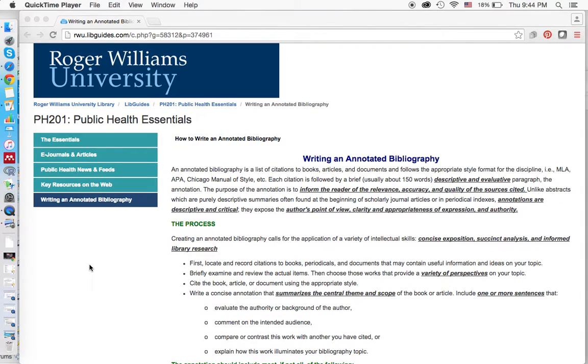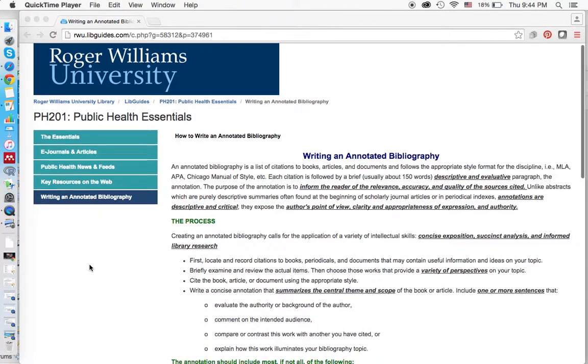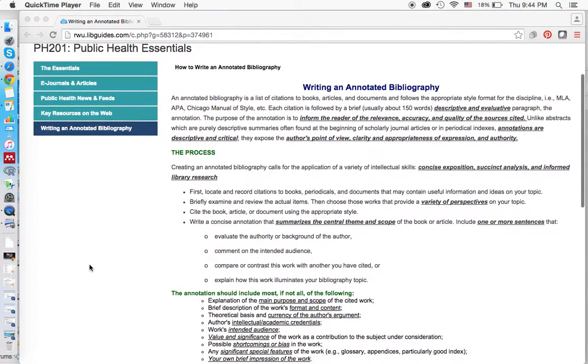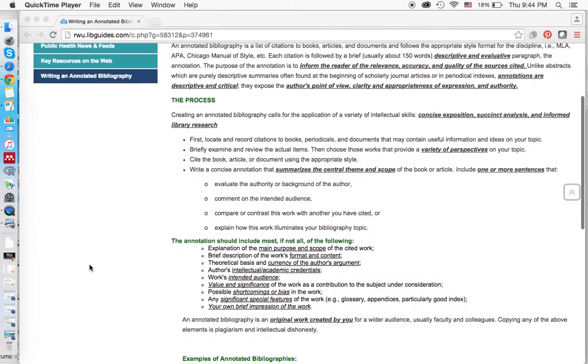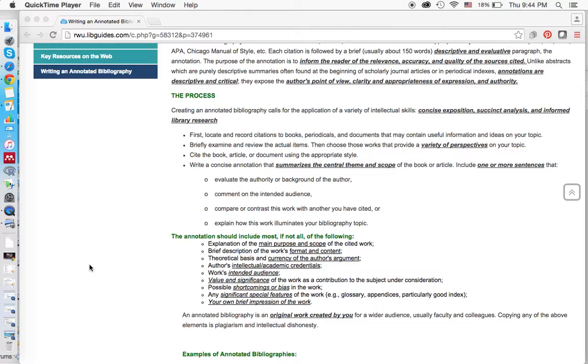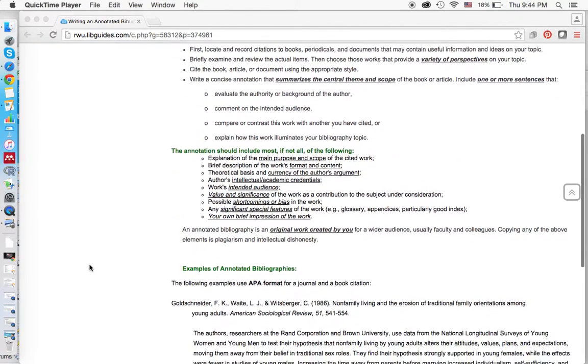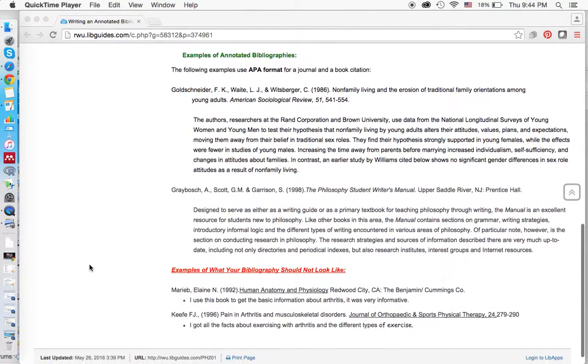For the step of actually writing the annotated bibliography, I will be very brief and then refer you to a page from the Roger Williams Library. You will find the link below this video. So here we are on that page, and it gives you a very nice description of what an annotated bibliography should look like, how to go about the process in a much more succinct way than I've taken you through in this video. And very helpfully, you'll see on the bottom examples of what it should look like and what it shouldn't look like.